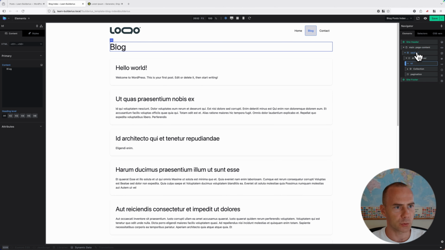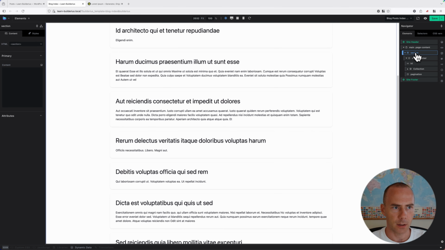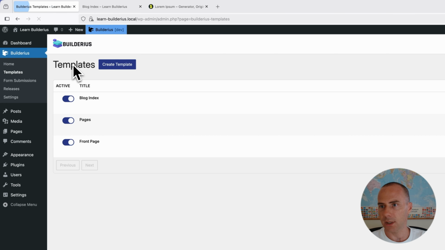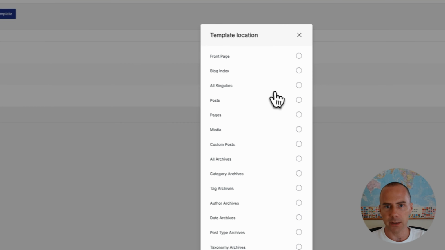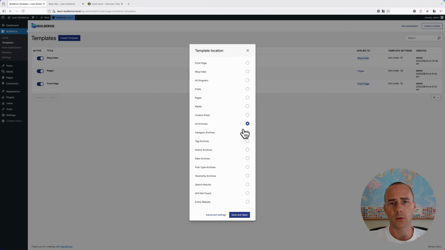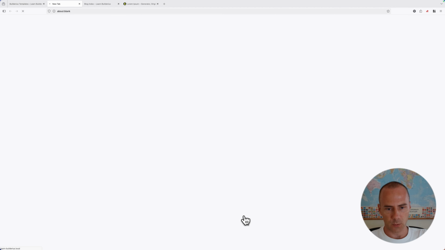Now I'm going to, okay, let me do this. We need also archive template. So I'm not closing this block template for now because I would need it. I will show you why in a moment. I go back to templates, clicking create template, and then I should choose all archives here. I need template all archives to cover archives for categories, for tags, for author, date based archives. So I click save and open.